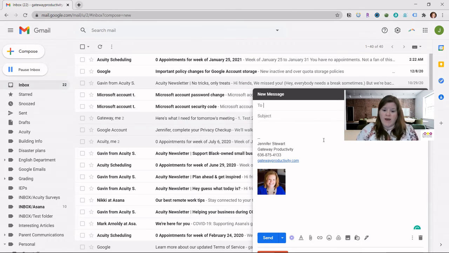The way I would do that is go down to the pin right here. It's the last icon listed. And you can see it says insert signature. As a reminder, you can only have one signature per email. So if I choose to switch it, it will take out what's there and put the new one in. And we'll see what that looks like now.